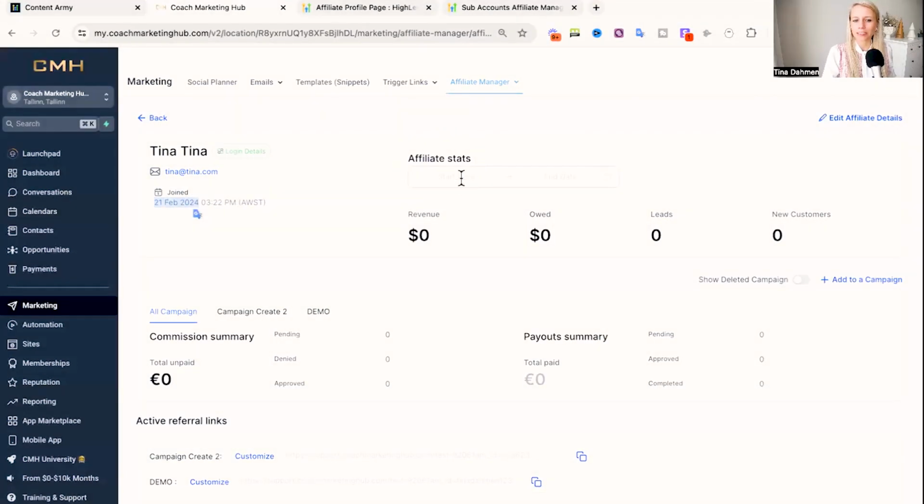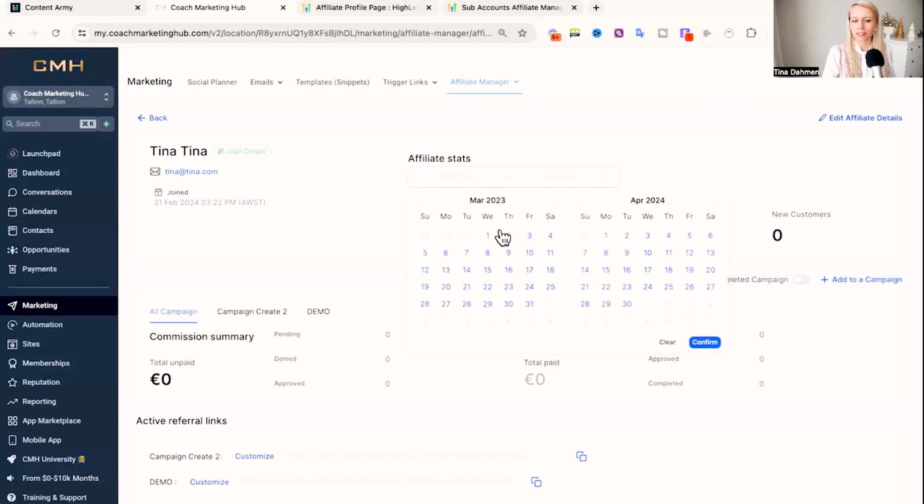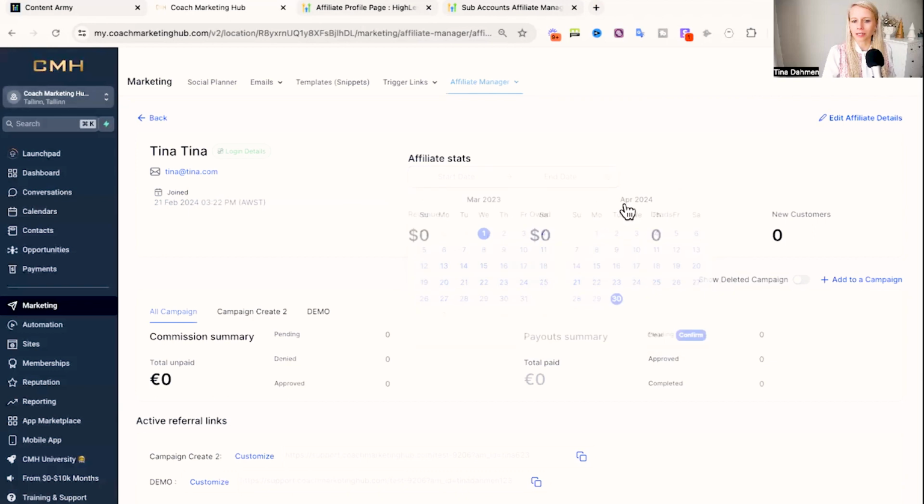All right, here you can see the date when they have joined, and here you can see the affiliate stats. You can select the date here, how much money did they bring in, how many sales did they make. You can select start and end date, and in this case, it's a demo, so there's obviously no revenue. Okay, but you would see how much revenue they've generated, how much you owe them, how many leads they've brought in, and how many new customers they have generated for your business.